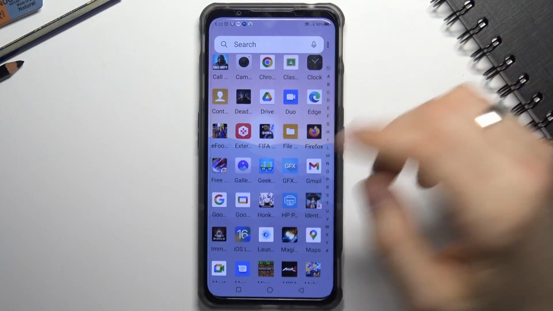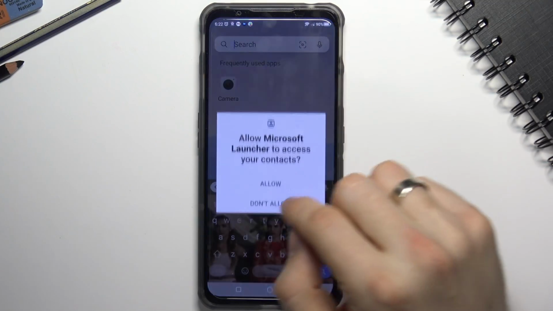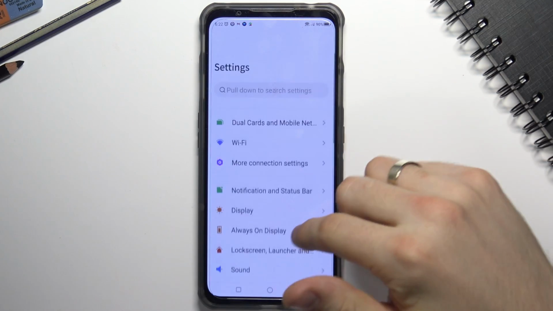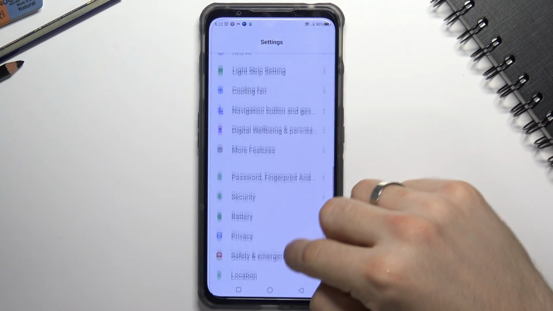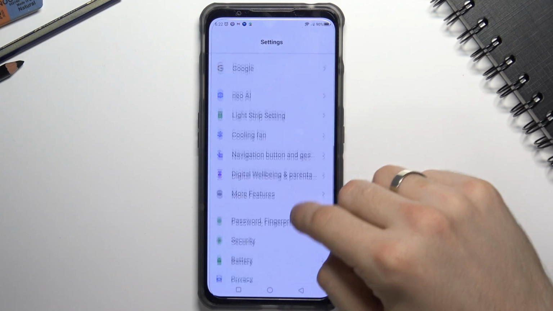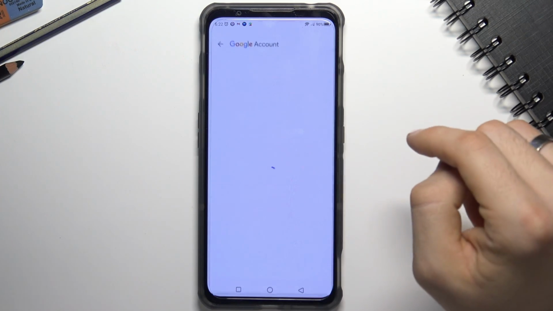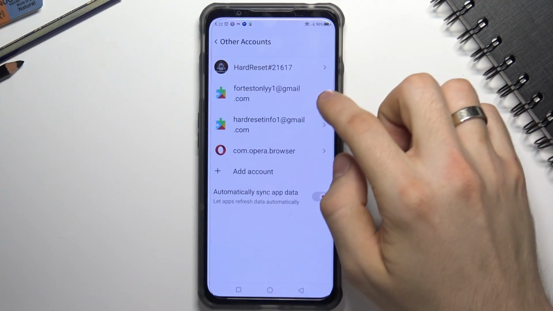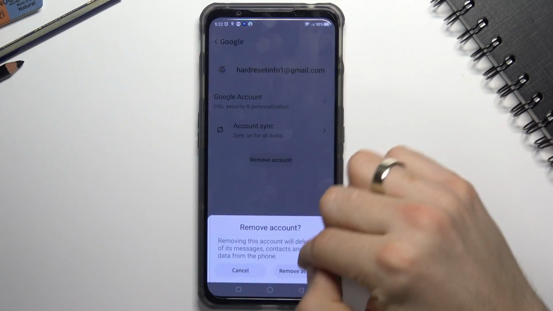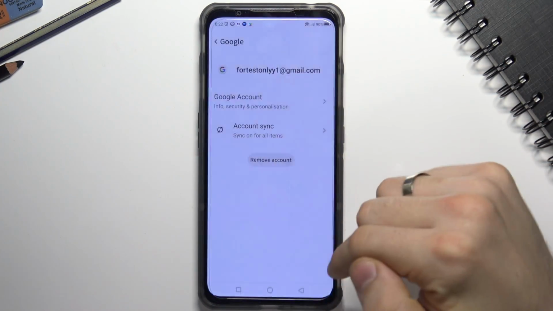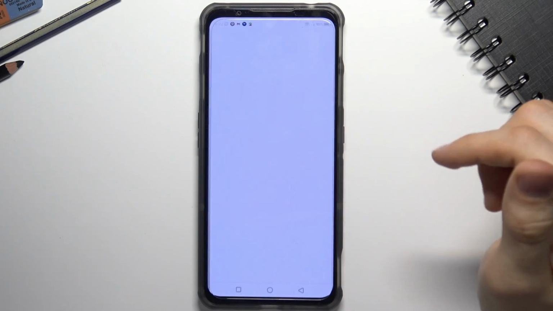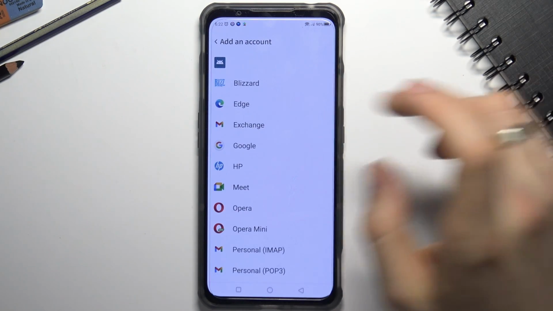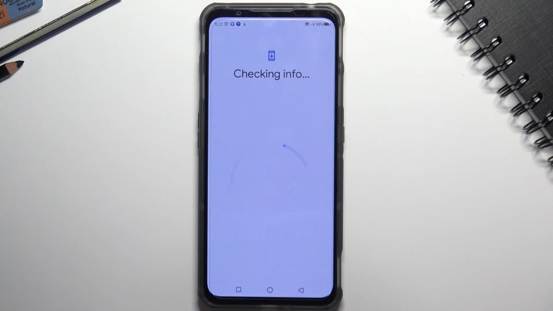So open your apps menu, then find settings. Then choose accounts, find here accounts, choose Google and delete it, or just click other accounts, choose hard reset, remove hard reset account, for test only, remove for test only account, and great. Now click add account and add child's Google account.